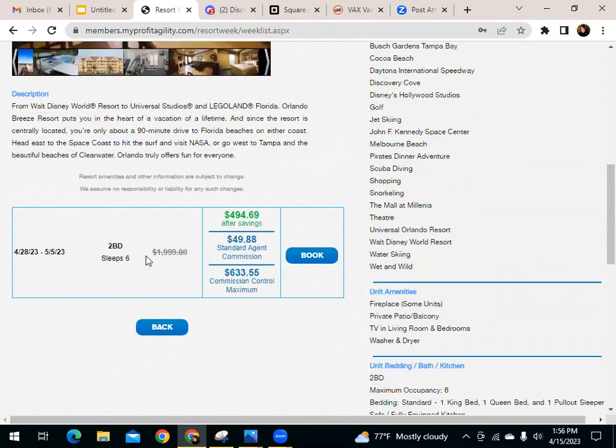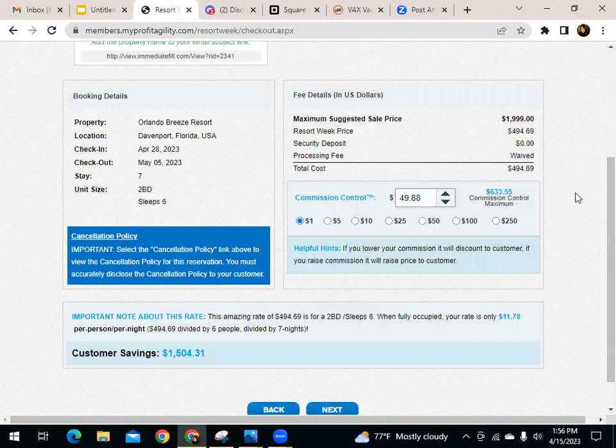But let's just say, for instance, this is the one we want, okay? I want to show you how you can use it. If you'll notice, it says the standard agent commission is $49.88, okay? That means that if you did absolutely nothing to this and you wanted to simply charge your client, you could charge them this $494.69 like a traditional booking, okay? And you would get $49.88 after they return from their trip, like any other traditional vendor. But note that this property tends to go for almost $2,000. So you're able to actually charge more than this.